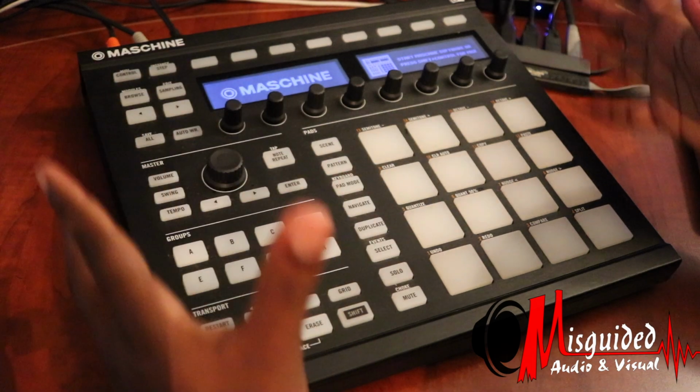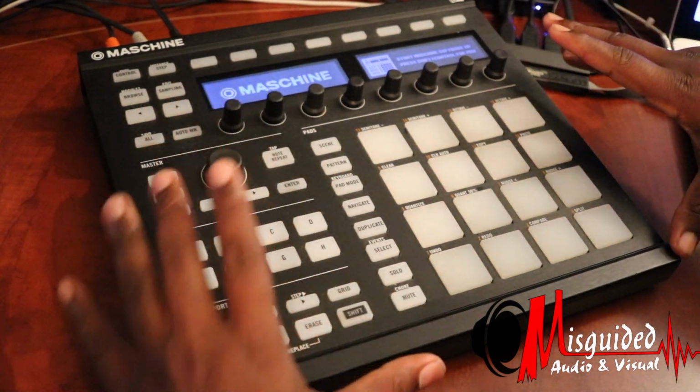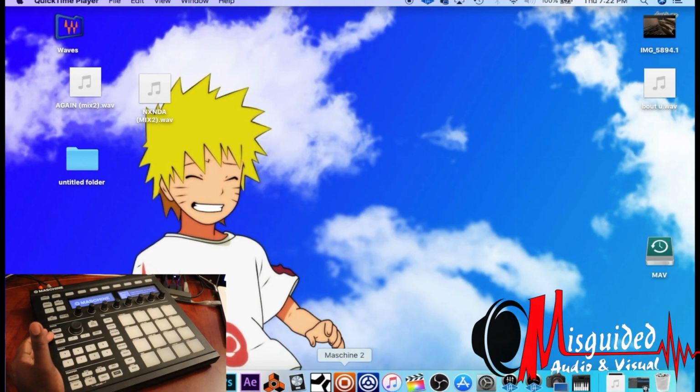Alrighty guys, so here I have the Maschine MK2. It is powered off. I'm going to go ahead and load up the Maschine 2 software, but more importantly, before we get started, I always recommend checking for updates and checking your library. That way you have all the latest sounds and patches, and you're not going to have any glitches going on.